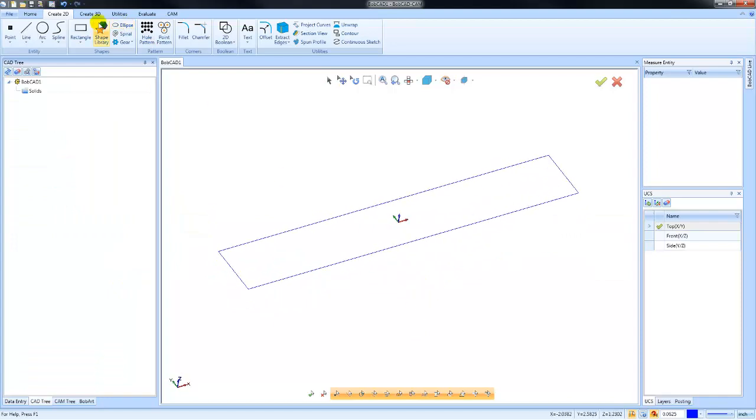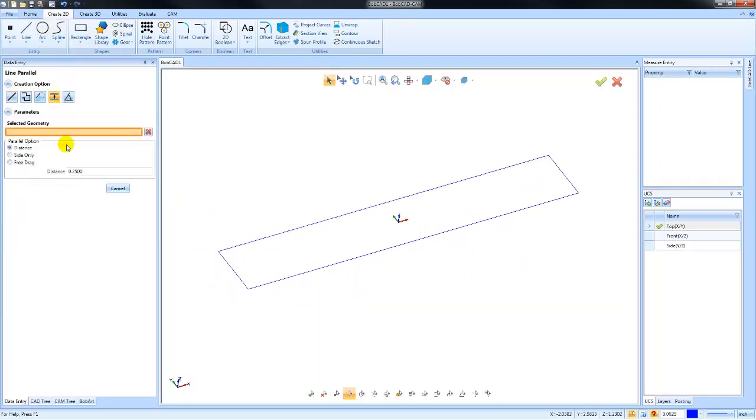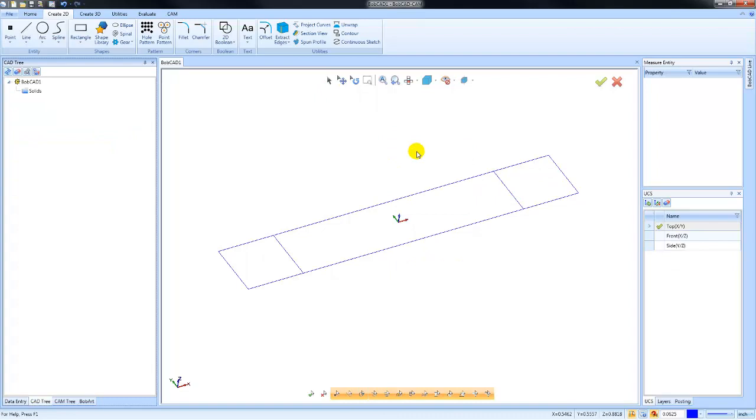So we'll draw a rectangle out, and we're going to do a parallel line, and do one on this side and one on this side, okay? All of these have been created using the top user coordinate system.